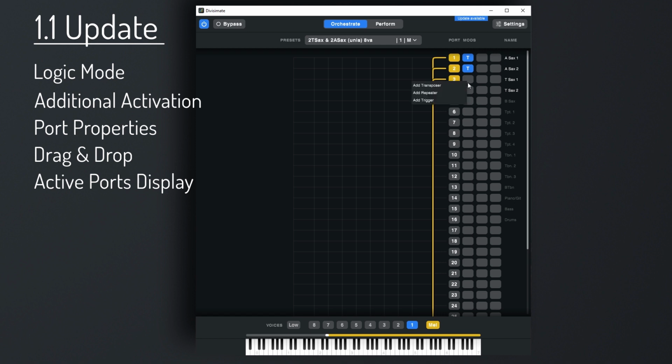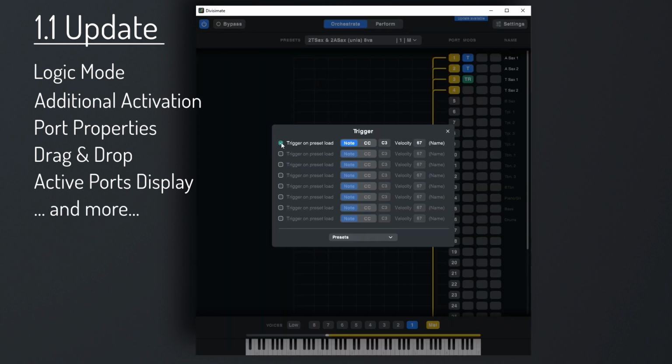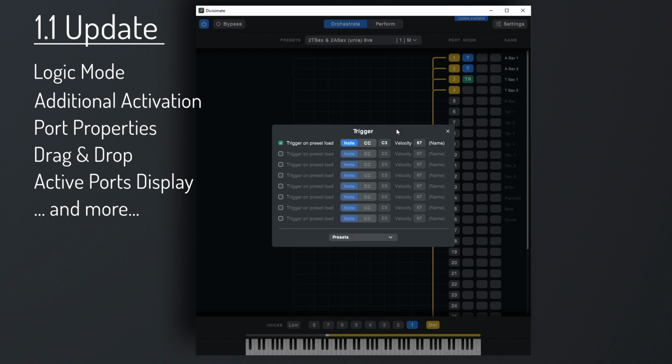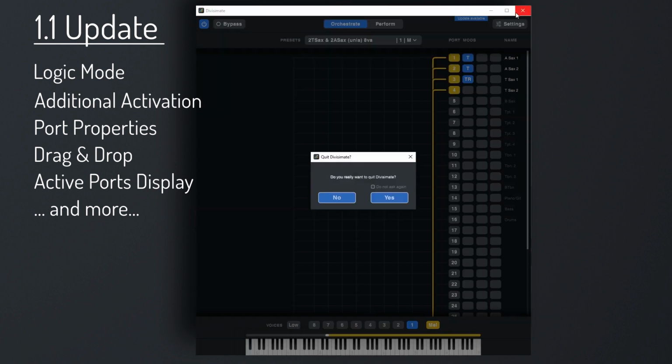There are more technical and smaller adjustments to the software. For example, the trigger plugin now ranges across the full MIDI range, so now really all key switches should be in range. And when you close Divisimate, you can now choose to not show the exit dialog in the future. You can check all of these little changes in the full changelog in the video description.